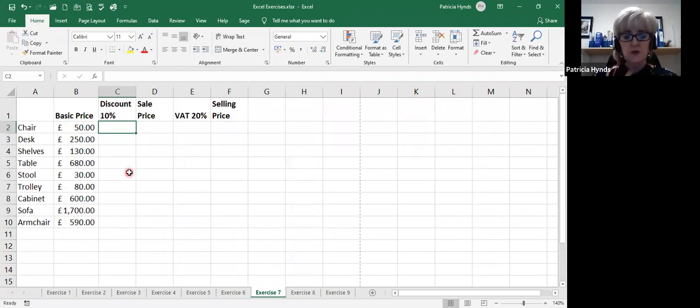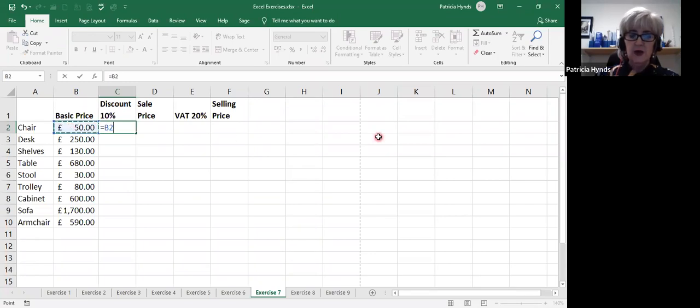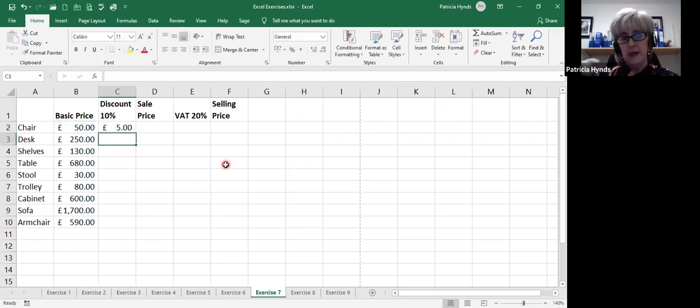Okay, so as we all know now, we're about to do a calculation, so we're going to key in our equal sign. Okay, I'm going to click in the first basic price. I'm going to multiply by, and I'm going to type in 10%. So that's equal B2 multiplied by 10%. Press the enter key. Now, I'm going to go back in.